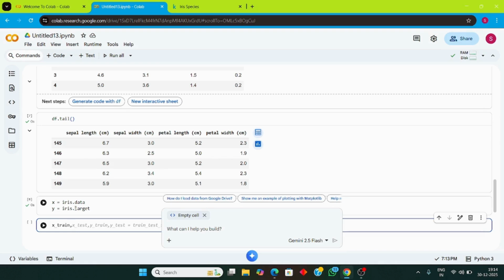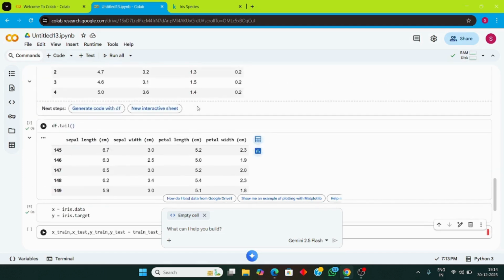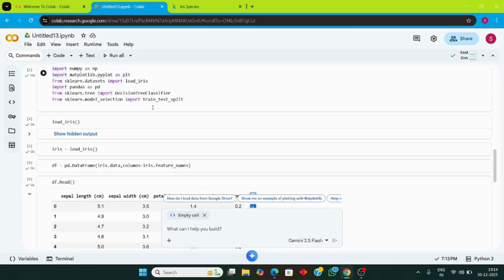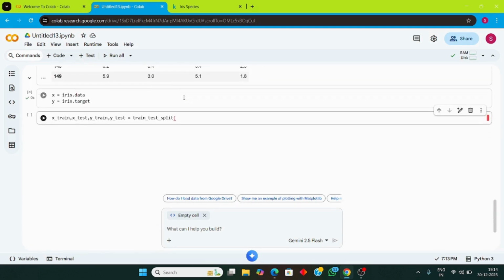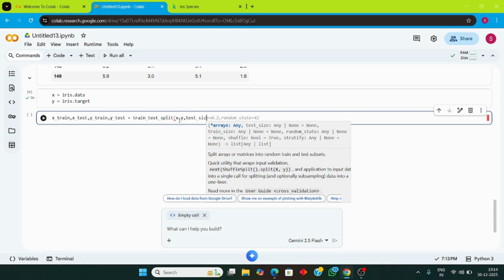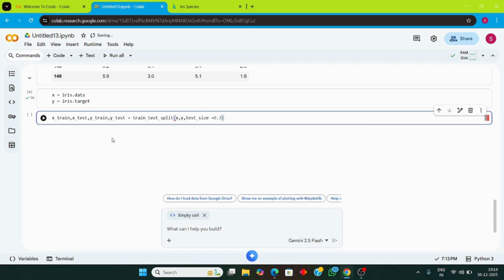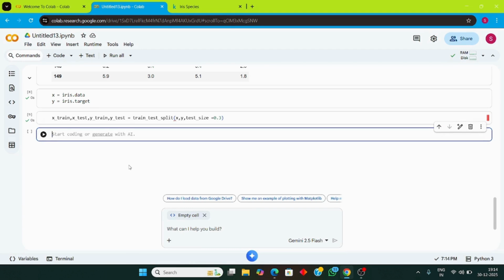Now we will be training the model. So we will be writing X_train, X_test, y_train, y_test, and splitting it. This function we have already imported, as you can see in the above cell, the train test split. So that will be used here again, with X and Y. And what test size will we give? Okay, test_size equals 0.3, or 0.1. Okay, next.